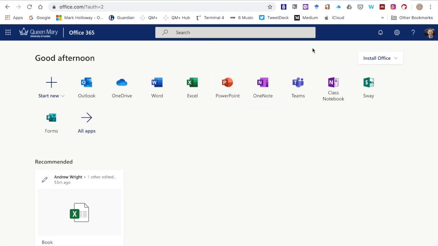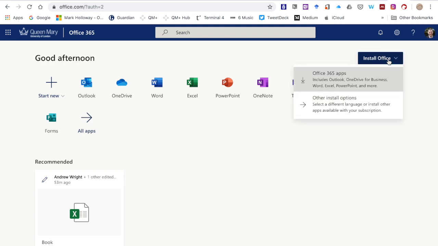You'll see over to the top right of the screen, you can click on Install Office, and whether you're using Windows or a Mac, you can install the Office suite on your computer. I recommend that you do this because all of the assignments that you write and submit at Queen Mary need to be produced in Microsoft Word. You can use other word processors and then save as a Word file, but it's going to be much easier for you just to make sure you have Word installed.